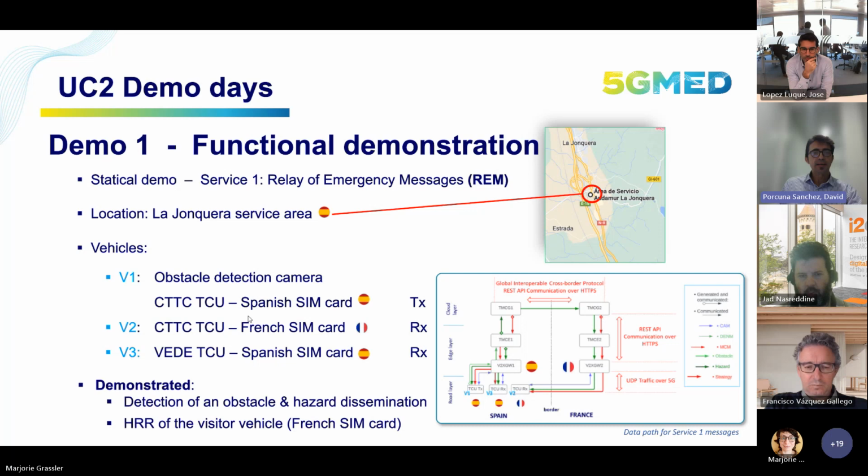As we see in the data path diagram, vehicle 1 detects an obstacle with its camera and transmits a DENM hazard message to the local Spanish TMC. So vehicles 1 and 3 receive warning information directly from the gateways on the Spanish side. But since we are in a home-routed roaming scenario, vehicle 2 is still connected to the French gateway. Thus, the message it receives made a full path from the Spanish side via the 2 cross-border TMCs to the French gateway, which is the one that connects and sends the message to vehicle 2. Next slide, please.